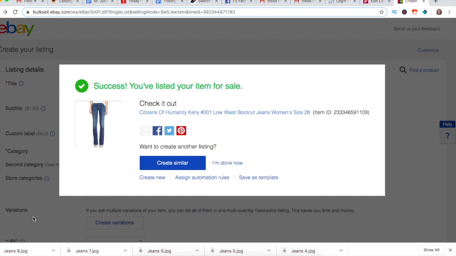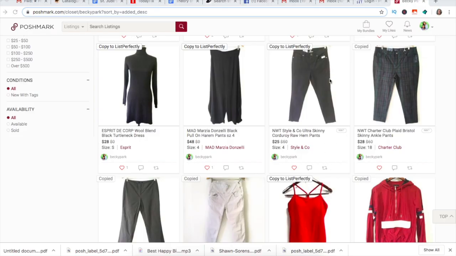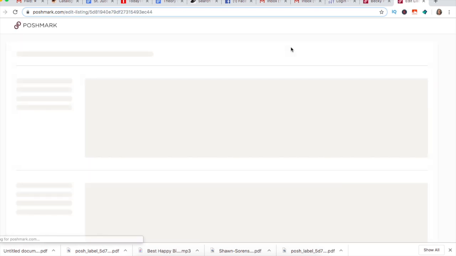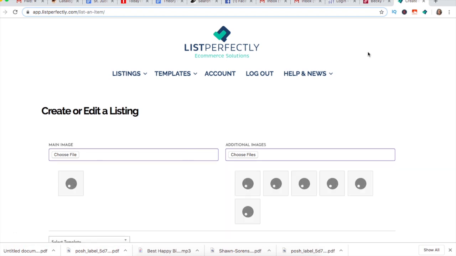As you can see, that whole process took me about 9 minutes, but that did involve some fumbling around as well. So now let's try cross-listing using ListPerfectly. As you can see on my Poshmark closet, there is a little thumbnail or button above each listing that says copy to ListPerfectly. So I just selected a pair of pants. Again, they are from my Via Trading box, and I pressed that button that said copy to ListPerfectly, and it brings me immediately to this page.